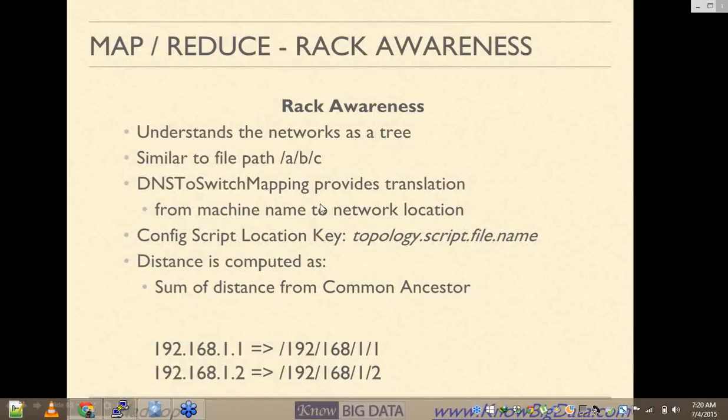So how is this translation provided? We have the machine name like A/B/C. How is this translation done from the machine name to the network location? We use something called a domain name. So we use something called a DNS to switch mapping, which provides the translation, right?